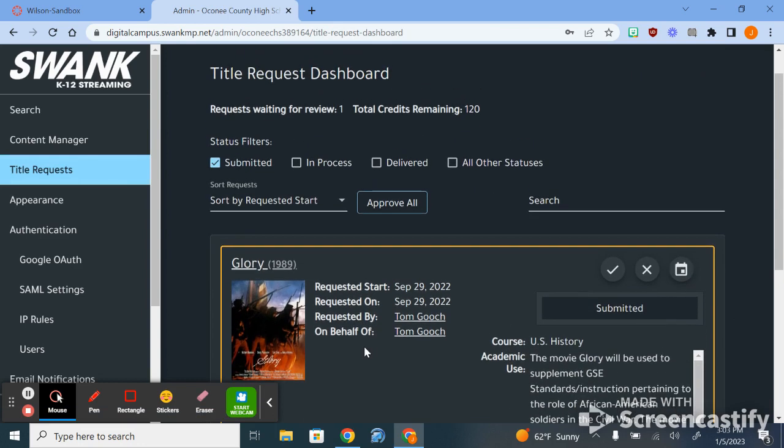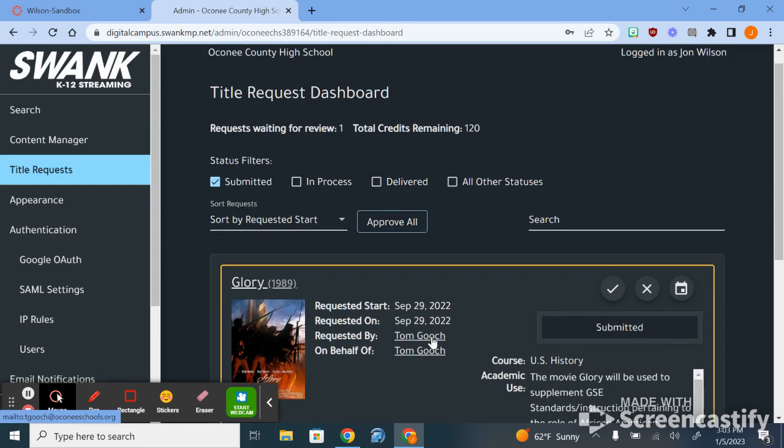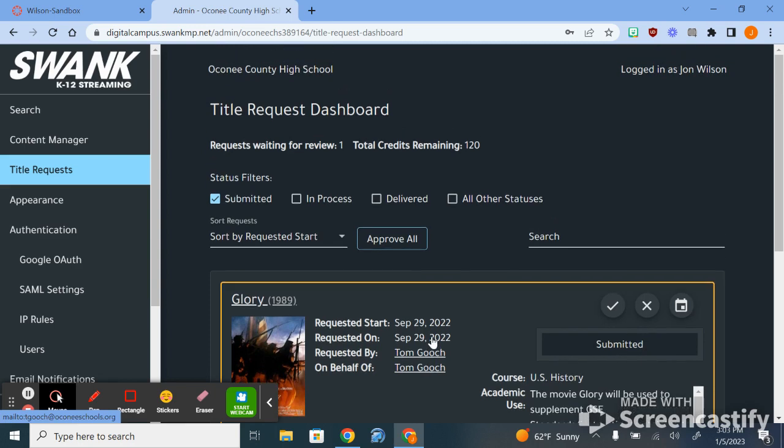Coach Gooch has requested Glory. I can go in, I can hit approve, and then Swank will take care of everything on their end. Generally, guys, allow about 24 hours for Swank to approve some of these titles. It is a process. They were closed over Christmas break, and so they're still getting caught up.